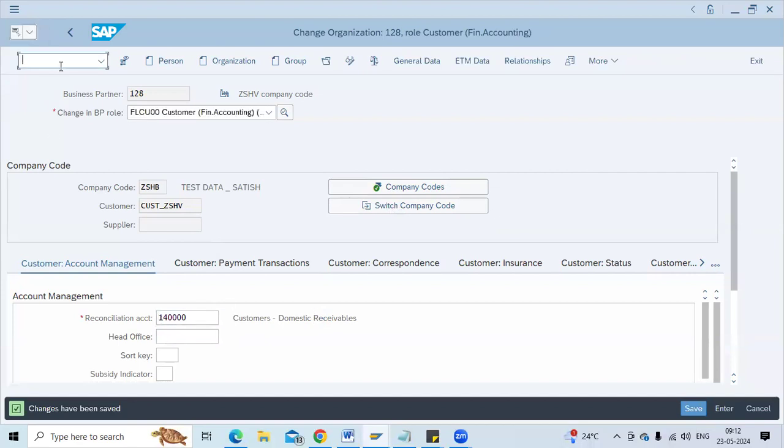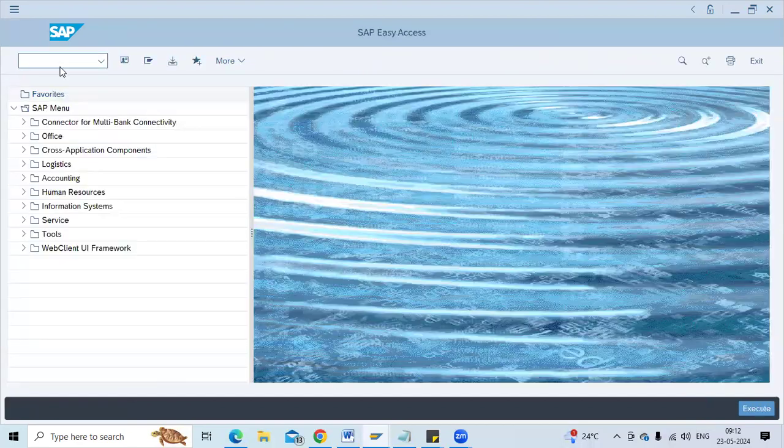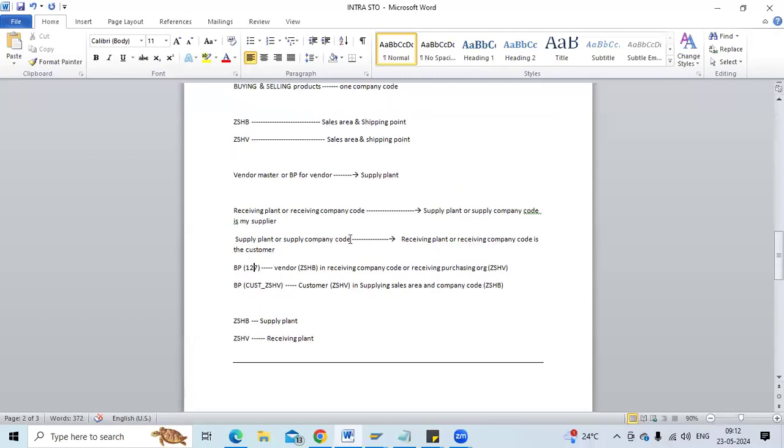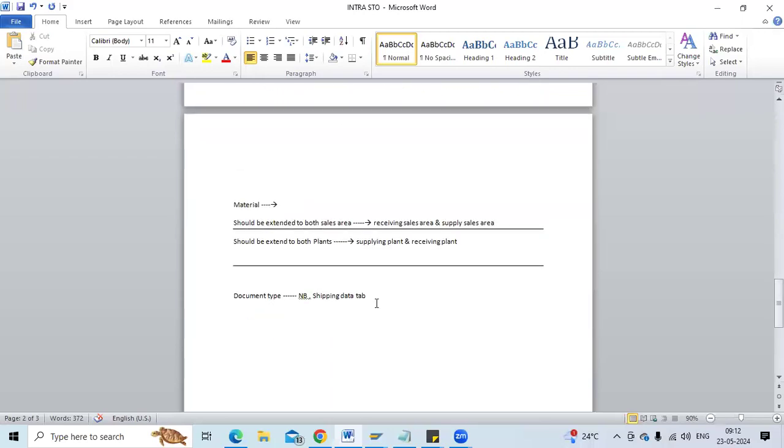Okay, customer, this is completed. Now the customer is ready, vendor is ready. Now the configuration we said, we have to do the setup stock transfer order configuration because we need to get the shipping tab, right? Setup stock transport order, which we did for the STO settings.